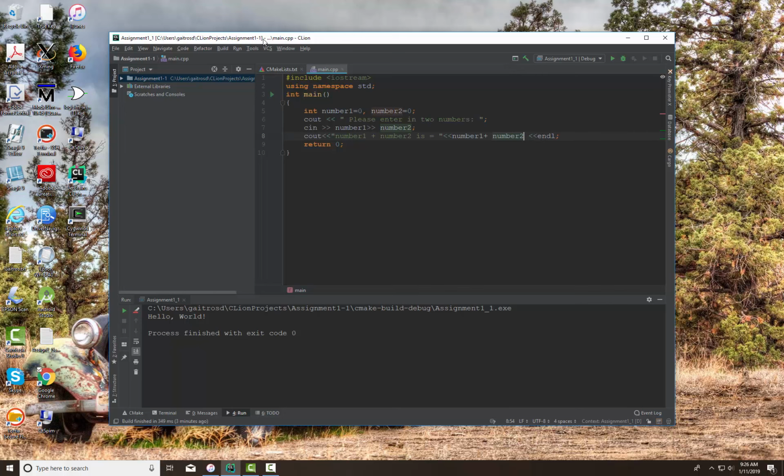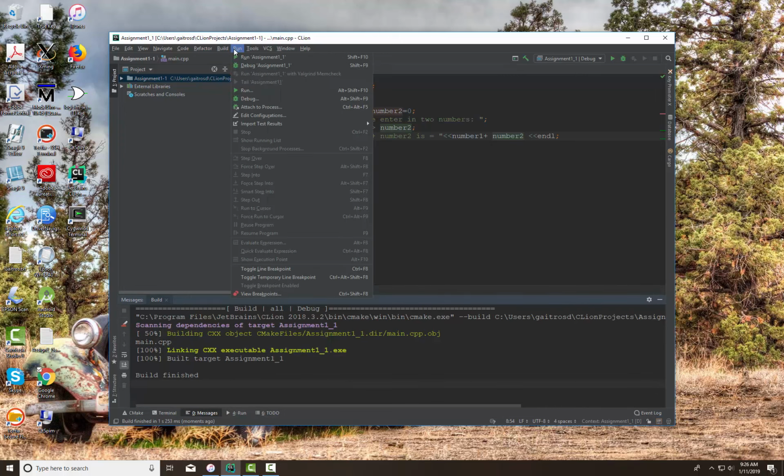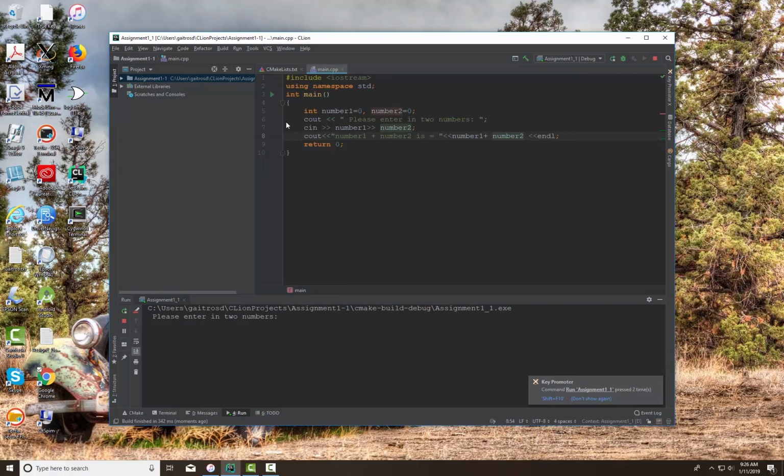All right. So let's run this. Let's build it. Build project. And let's run it. Run assignment 1. Okay. Enter two numbers. And I'm going to put my cursor down here. I can either enter the numbers and hit return after each one, or I can just enter them consecutively. I'll say 12 and 12, which should be 24, and it says number 1 plus number 2 is 24, and you'll notice that right here we have an exit code of 0. When you see that return 0 right there, that turned it back into the operating system, and it says well, it finished.